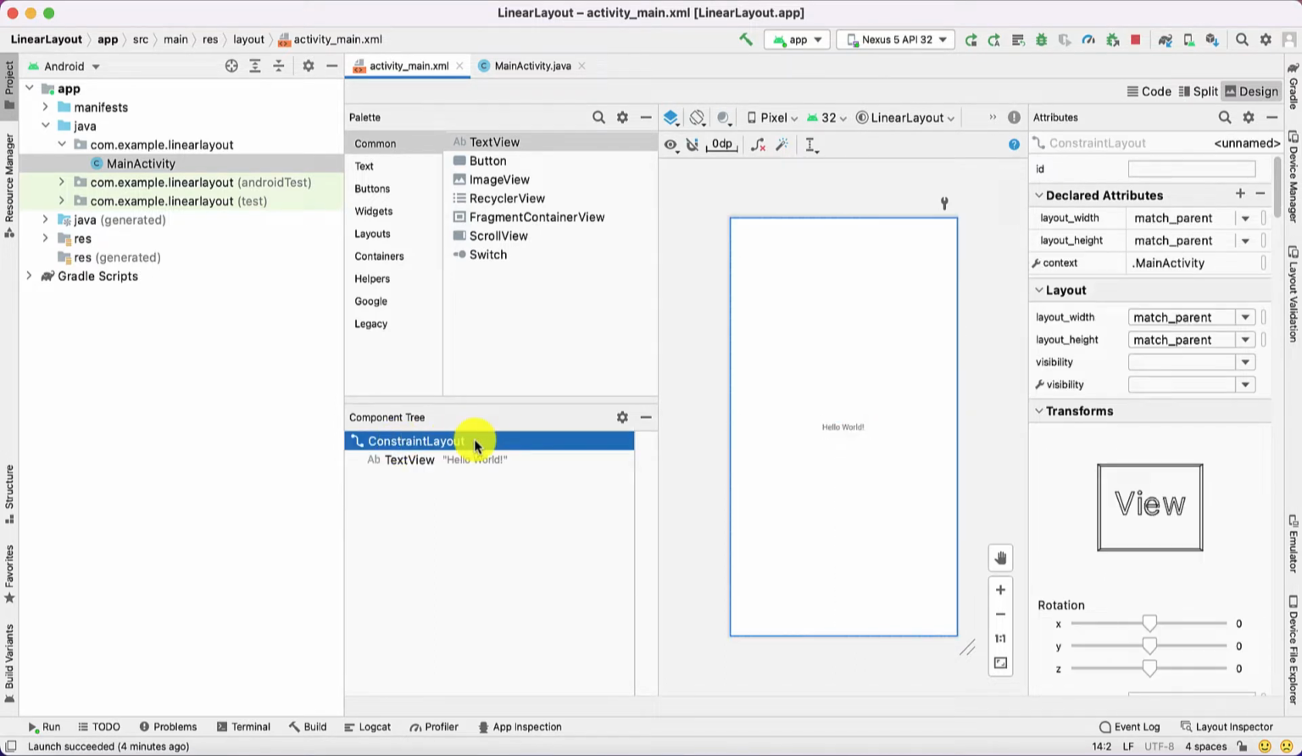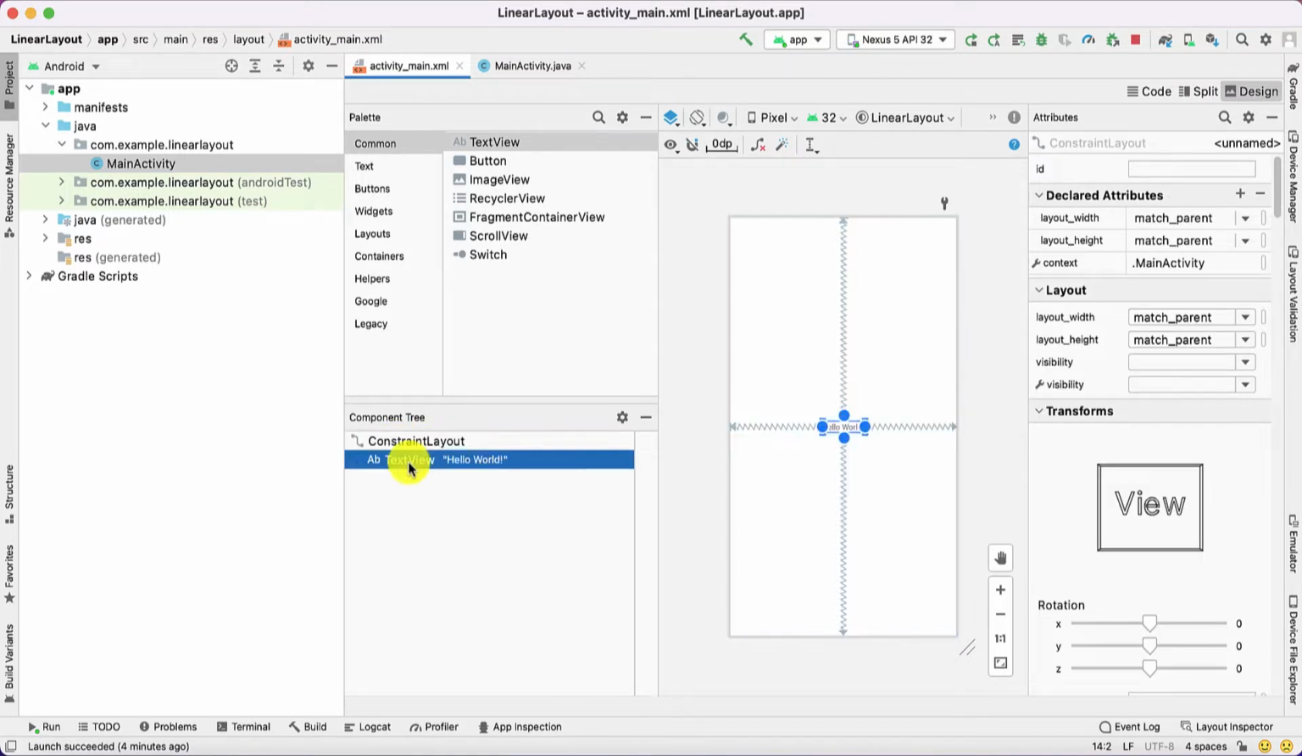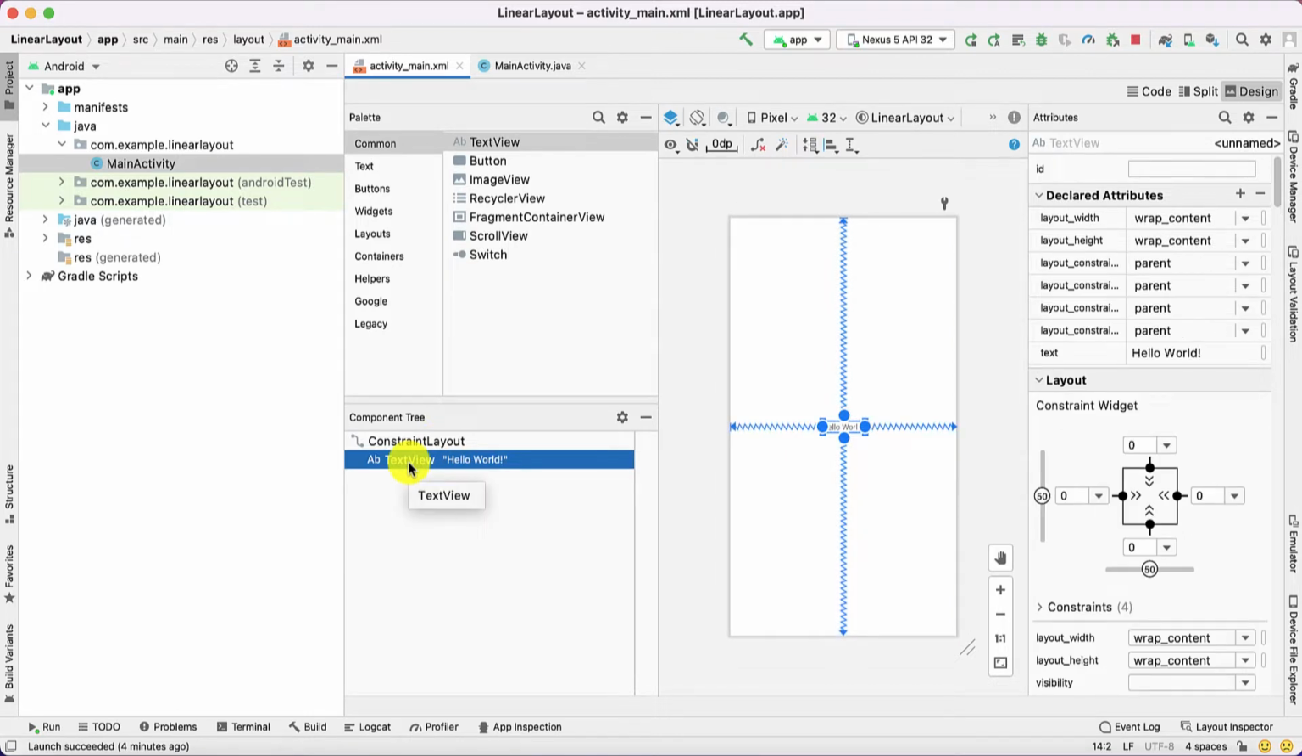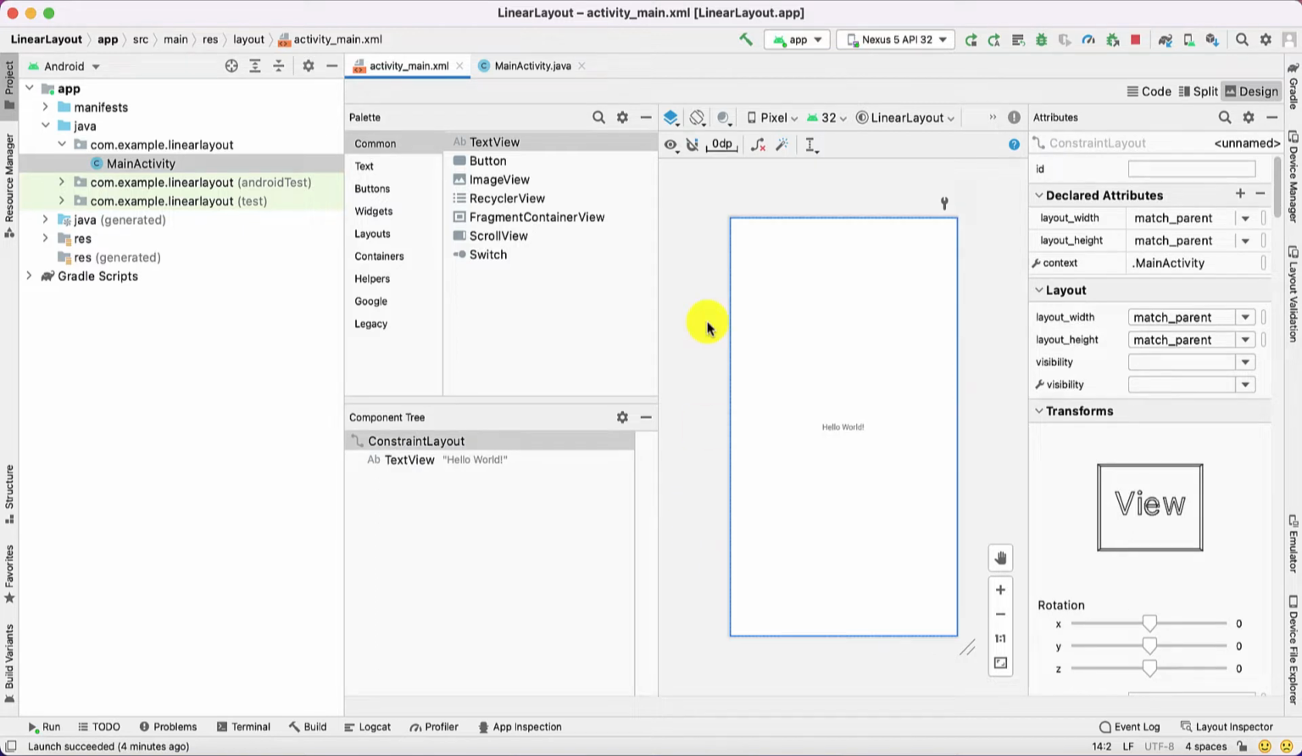So suppose this is a constraint layout, this is our view group and it contains the text view, right? That's why you can observe over here one level it is under this constraint layout, right? So this is the meaning of view group, and view group extends the view class. So we have different layouts in Android: linear layout, relative layout, grid layout, table layout, frame layout, constraint layout, right? There are different layouts we have.